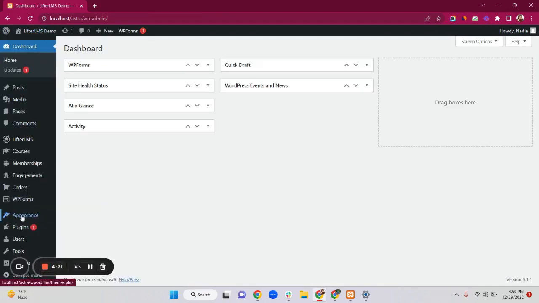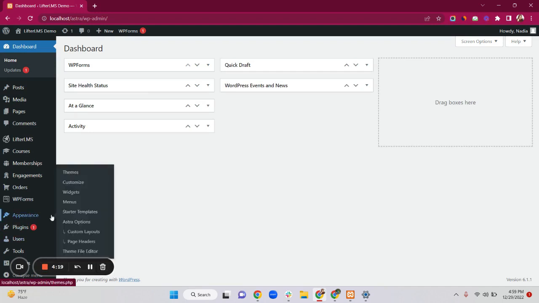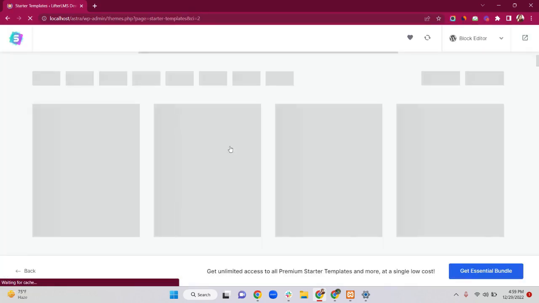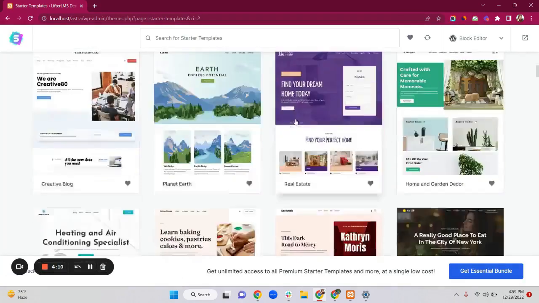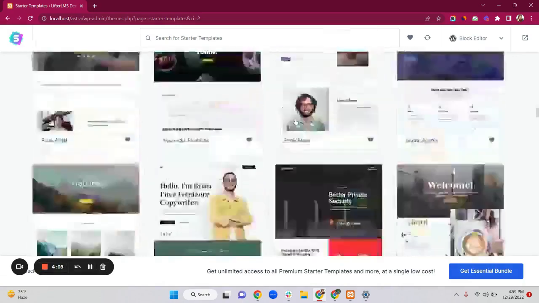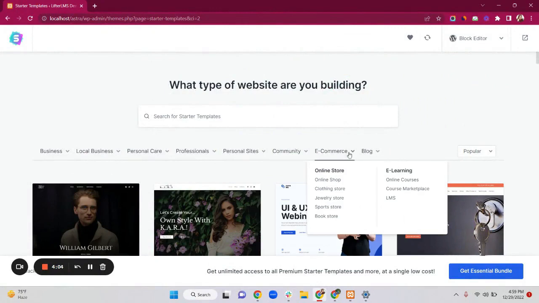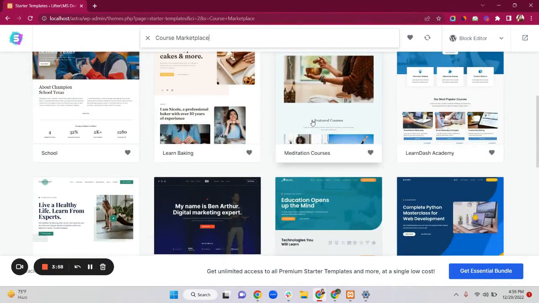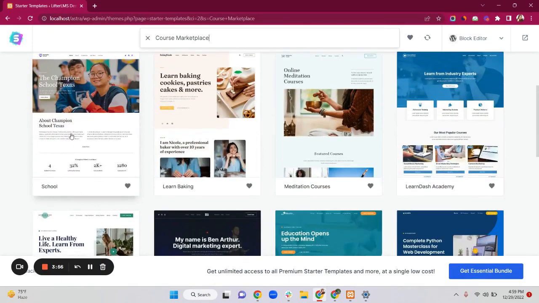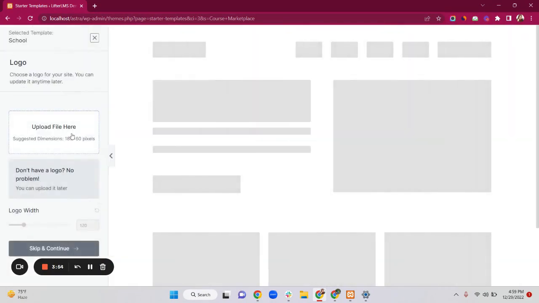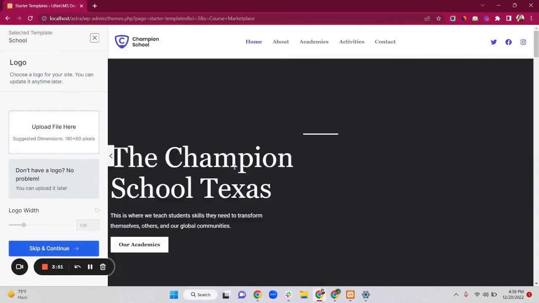Now if we visit appearance, here we can see that we have the starter templates option. Click on this. See, they have a lot of amazing templates. They have any kind of templates you can import from here, but we will use the online course marketplace option. I think I will use this one. Click on this. It will take some time.